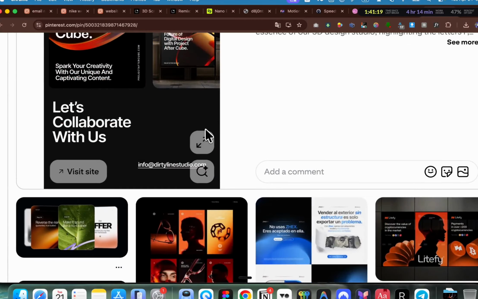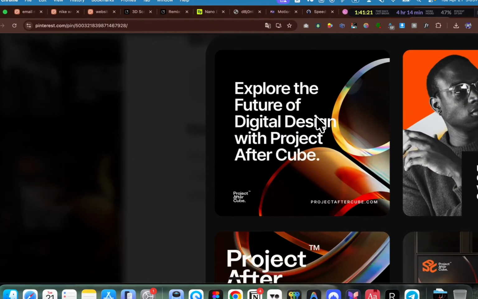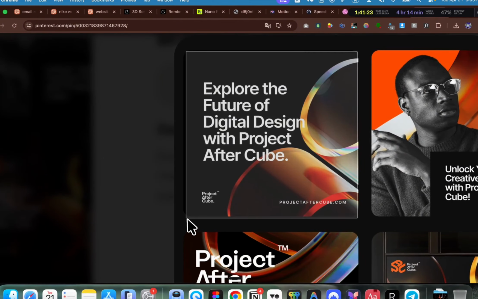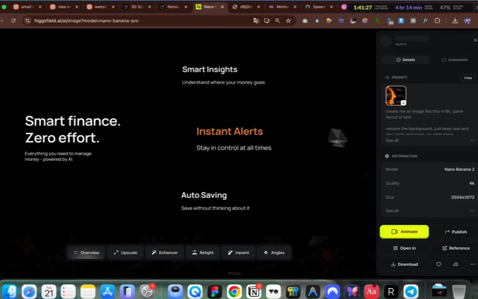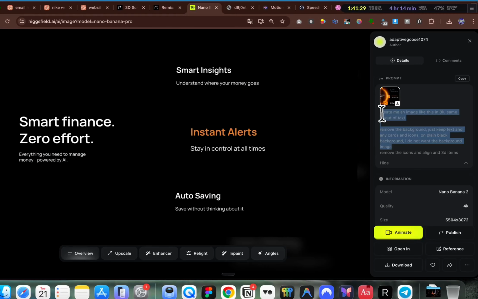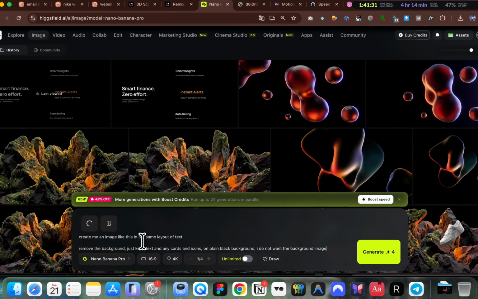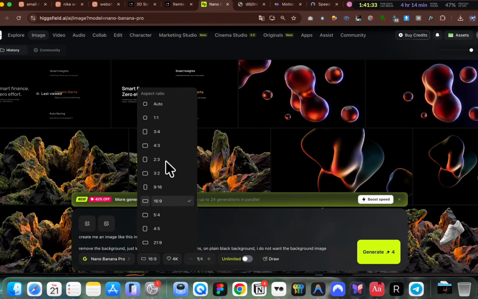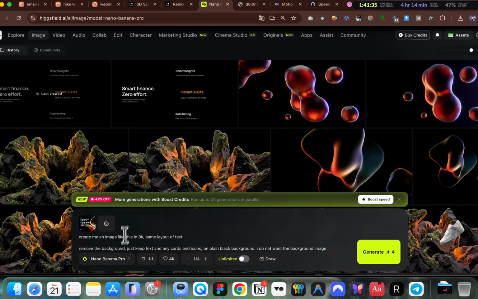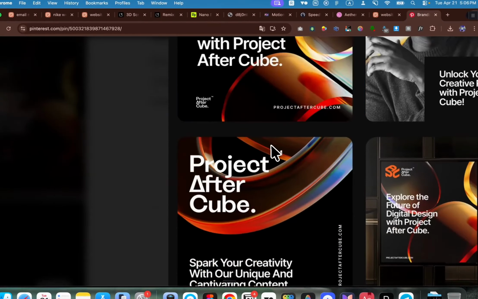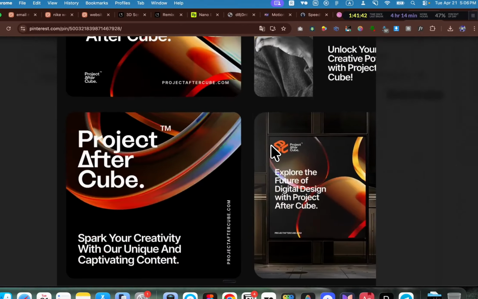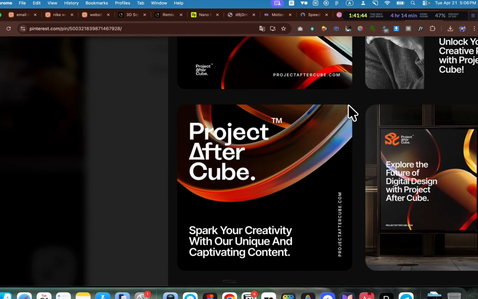All I have to do is open it in full view and take a screenshot of this, go back to our Nano Banana, and literally use the same prompt that we used before. So I'm going to say, create me an image like this in 8K. We're going to select 1-on-1 and remove the text, remove everything. And I'm also going to choose a few more options. I think this looks pretty cool. We can take one option of this.